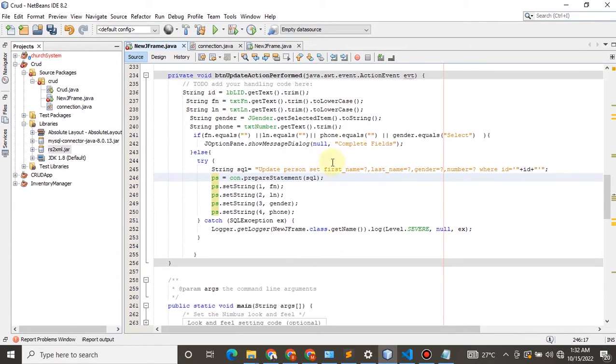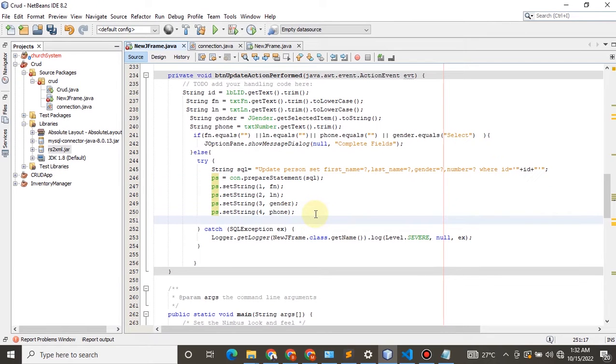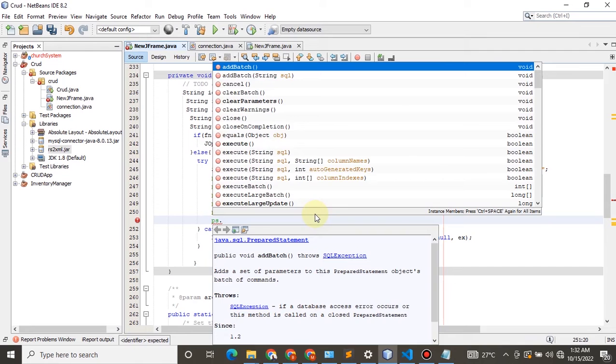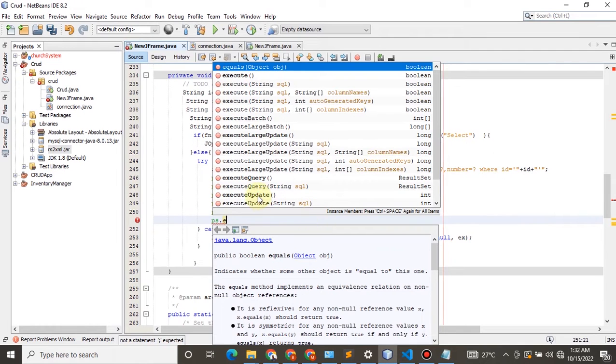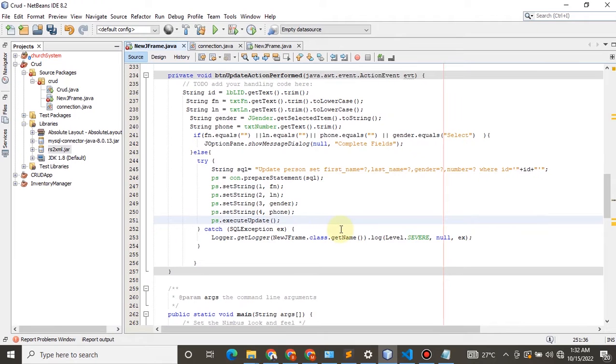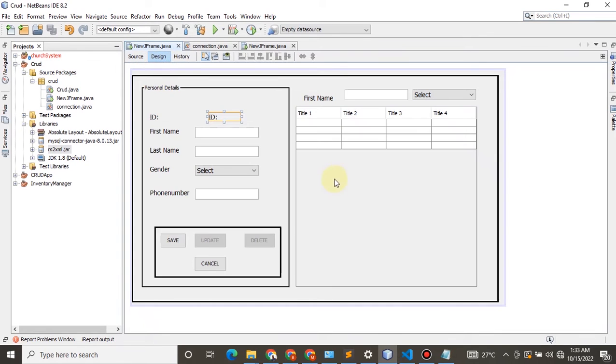Okay. And PS execute update. So here we are doing it: the first an SQL statement update table name which is the person, and set this first name to column. We don't know where the ID is this, and this will depend on what. So the first one go with fname, second last name, third, fourth, where ID is what the user is getting.